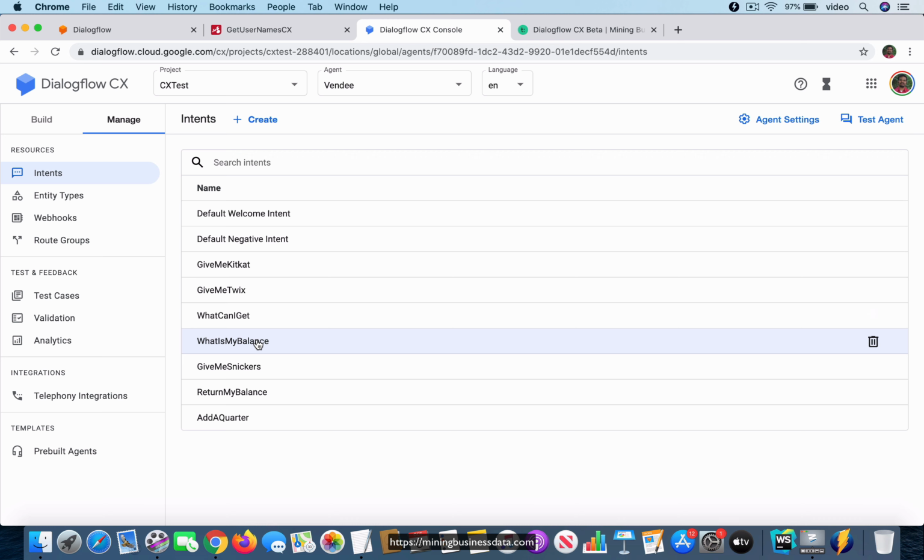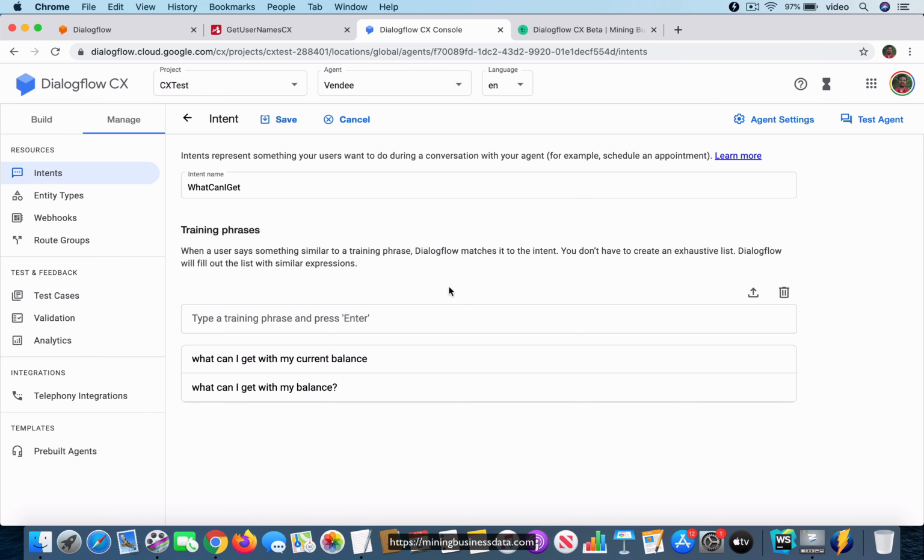Let's just take a quick look at one of the things, which is "what can I get". That was one of the things we were trying to implement in the first assignment, and you can see that the "what can I get" intent has only training phrases. And remember that CX has this notion of separating out the training phrases from the responses because it's a state machine, as you know.